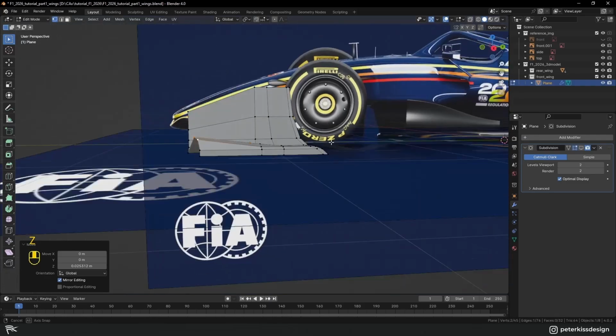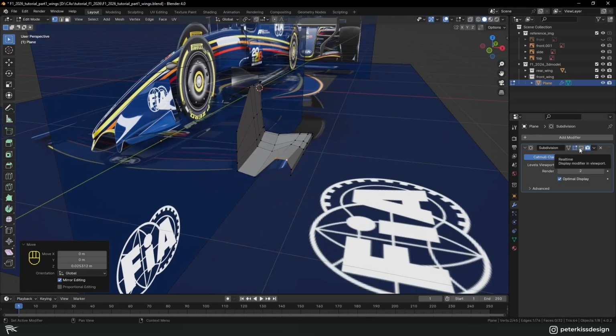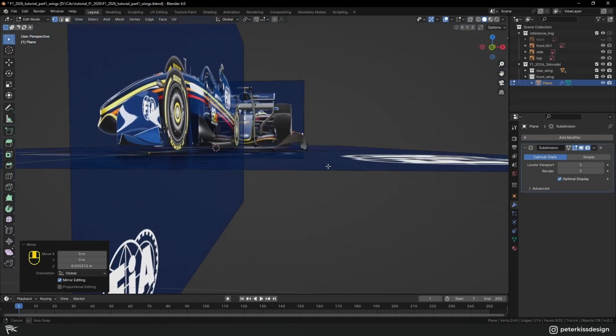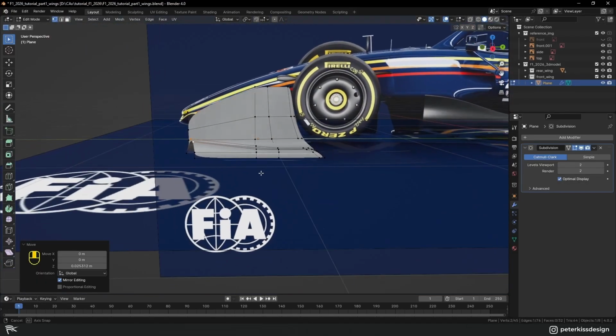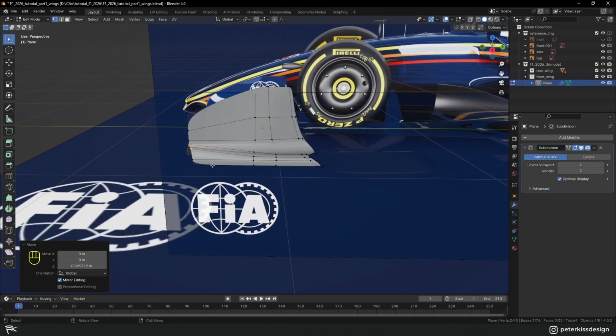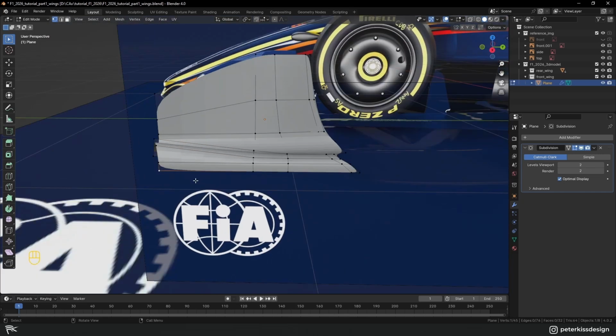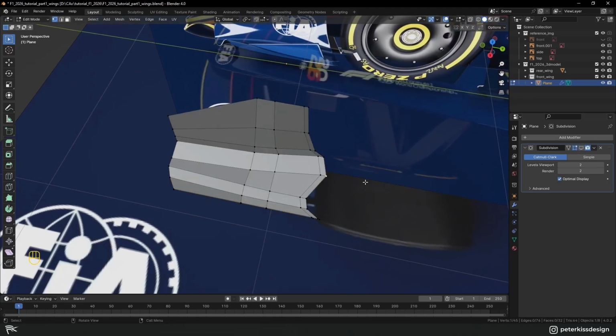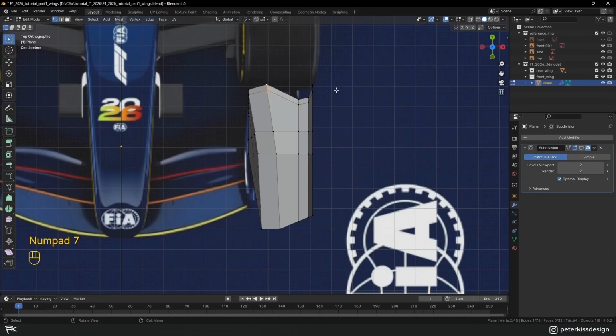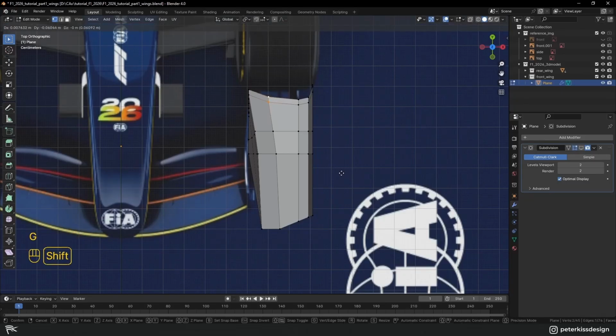Turn off the X-ray and turn on the subdivision to see what we created. And it looks quite nice. We could add a one loop cut here or select this edge and move it down with double G to define the bottom edge. Here we have some vertices which are not on the correct position, so turn off the subdivision, go to top view and move them to their place.